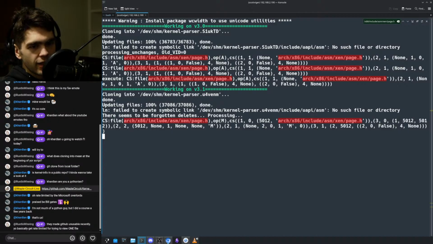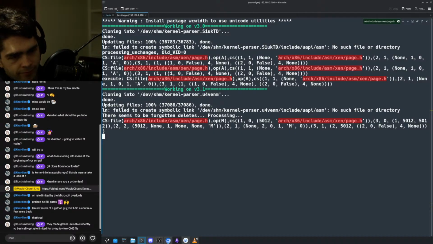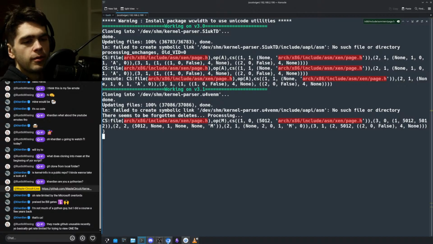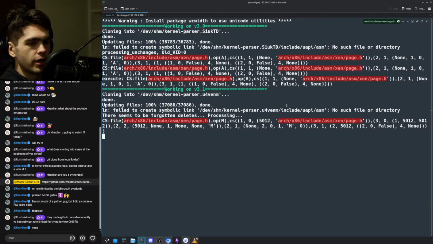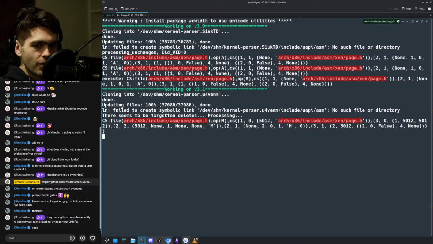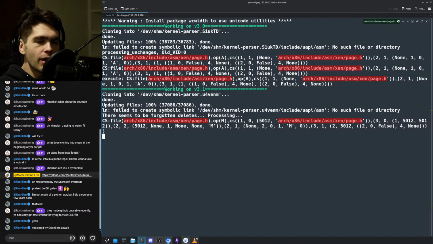They made GitHub unusable recently. Basically you get rate limited for trying to view one file. If it ever becomes a real problem, I guess I'll self-host. But for now, it seems to be working for me. But I don't use GitHub, like, never. I never opened the website, except to share it. I just use it as a way to share and spread the love.